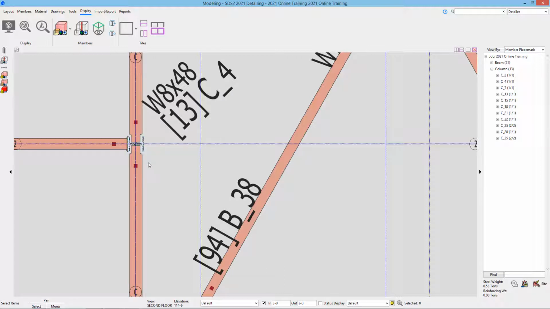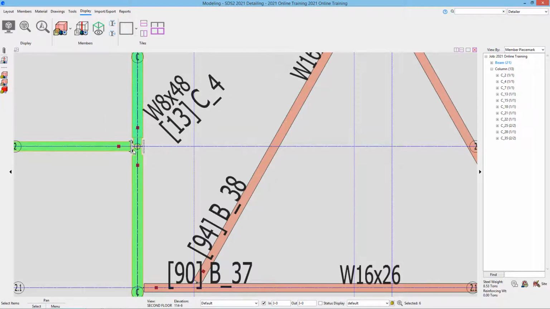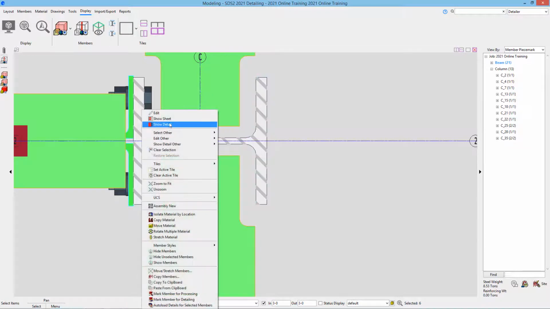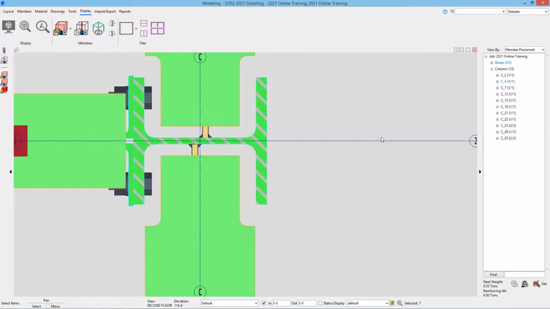So if I have multiple things selected here, maybe I have these different members selected, and I want to add this material to my selection. If I right click on that and go select other and select material, that is going to add to the current selection.